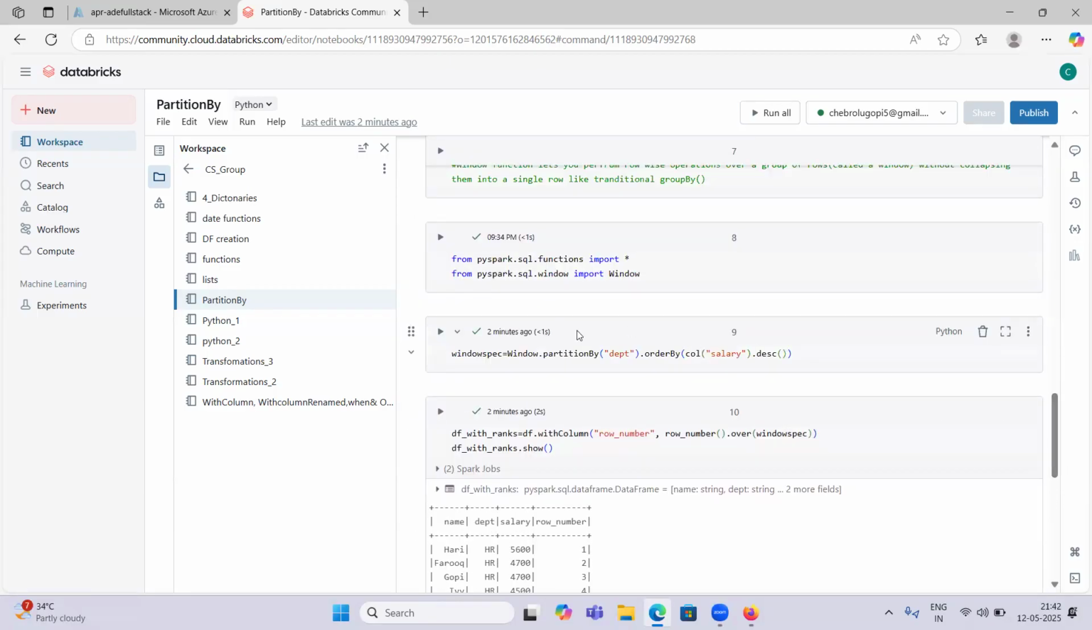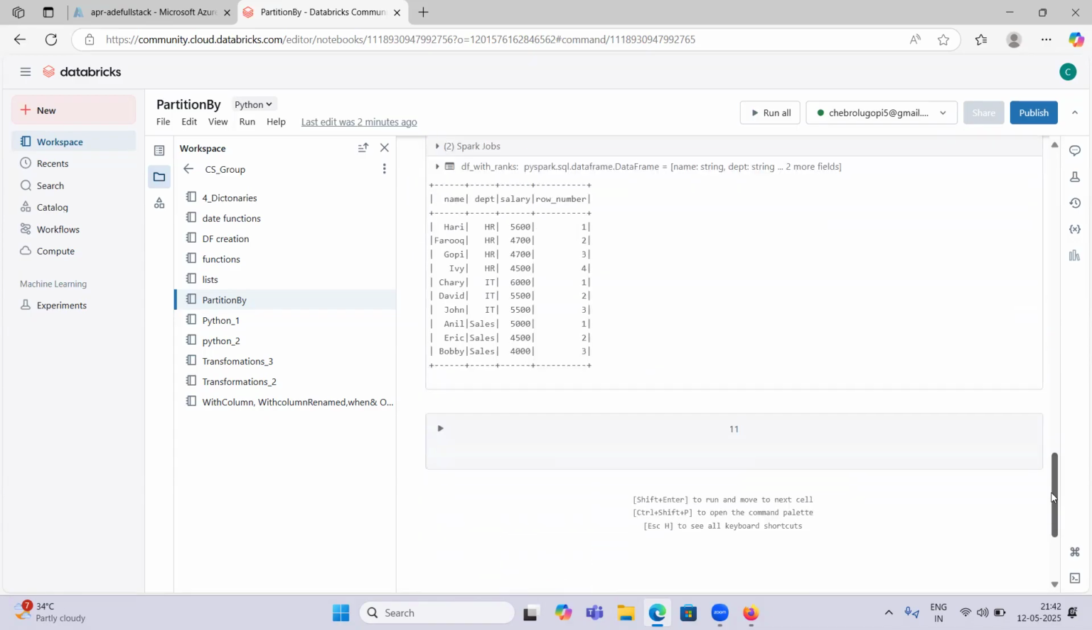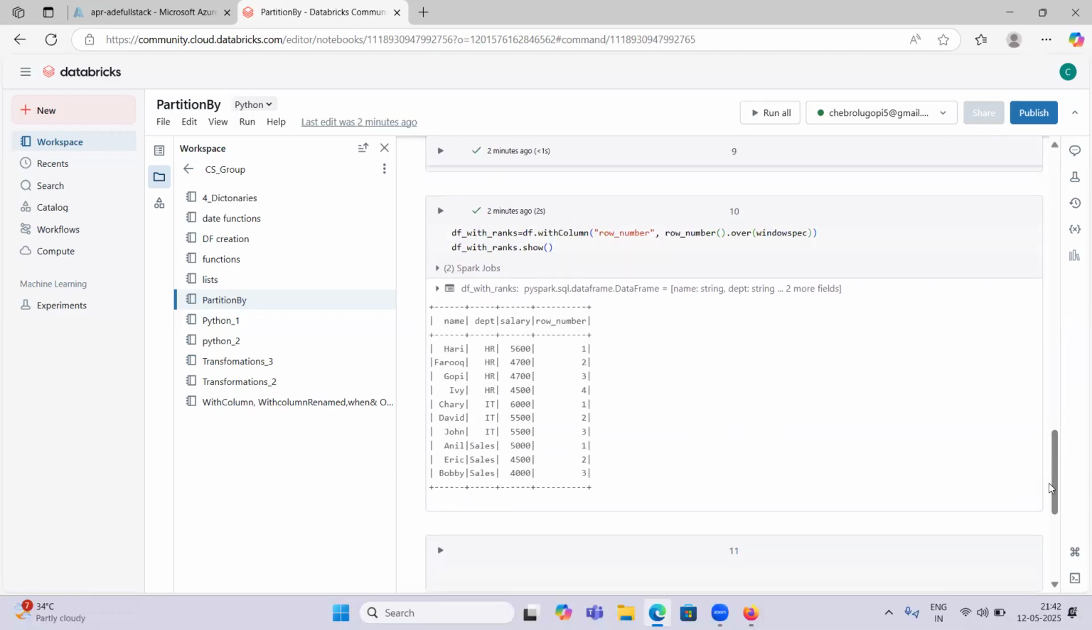Here you can see I haven't used group by. If you use the traditional group by, it will be a single row. So instead of group by, we can use partition by, that is, window functions. Using this, we can achieve the group by behavior. Here you can see these three are grouped together, these three are grouped together, these three are grouped together, but not in a single row. And we also have the rank function, along with row number. Let's discuss that one also.